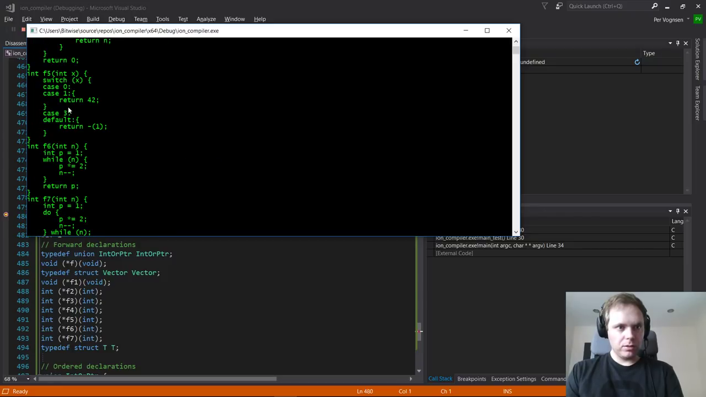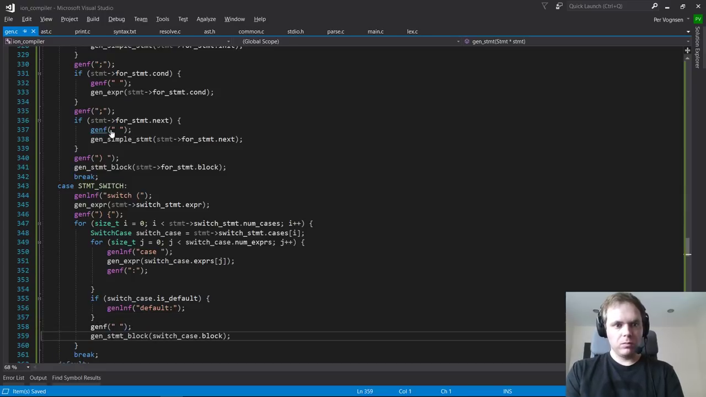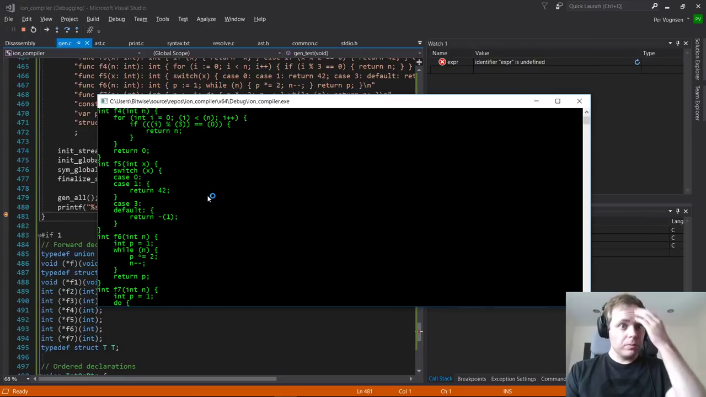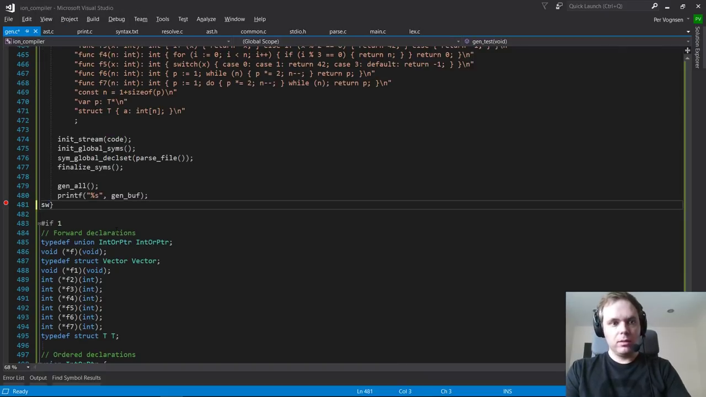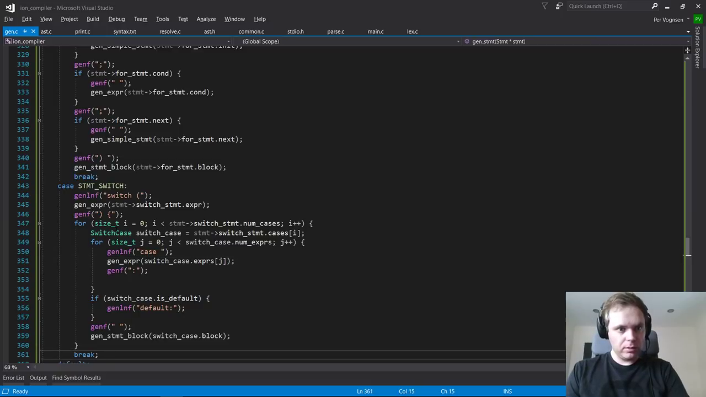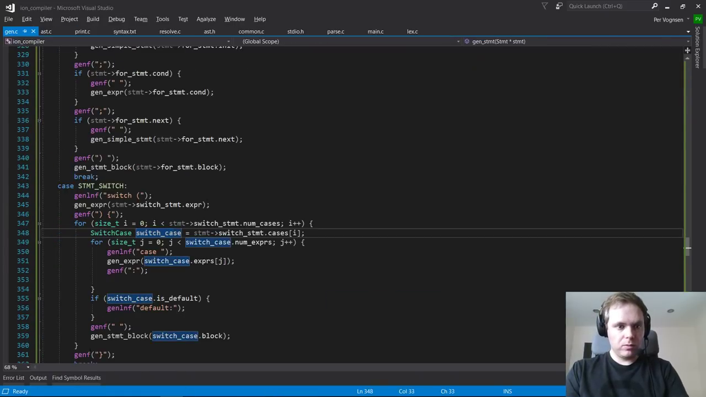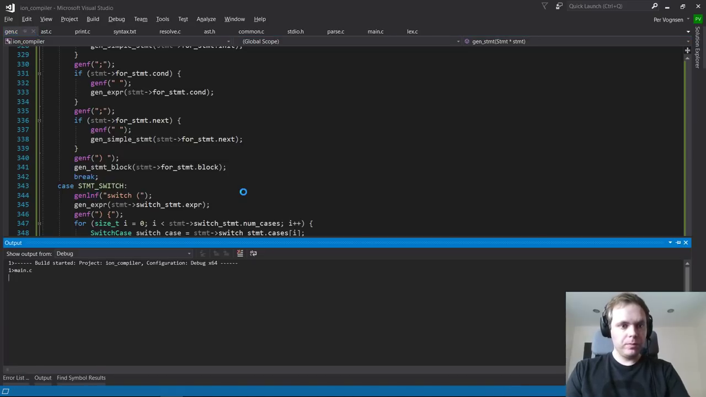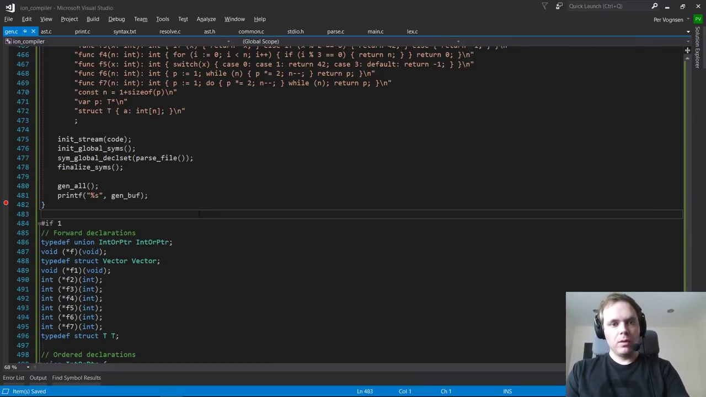Okay, so where's the switches? Switches look reasonable. Switch case. Switch. Yeah, reasonable. No terminating thing. Well, actually, that's not right. It just needs to be indented. Yep, looks correct. Well, the switch looked correct.